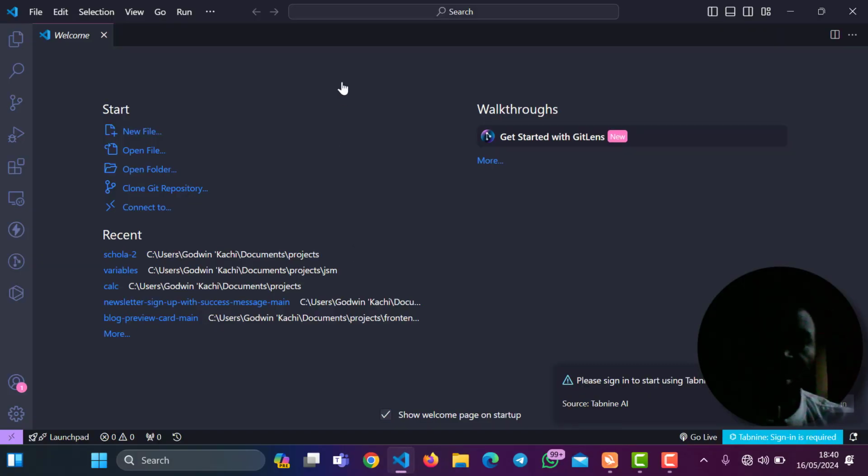Today we're looking at setting up Visual Studio Code first. Want to welcome you all to this cohort.